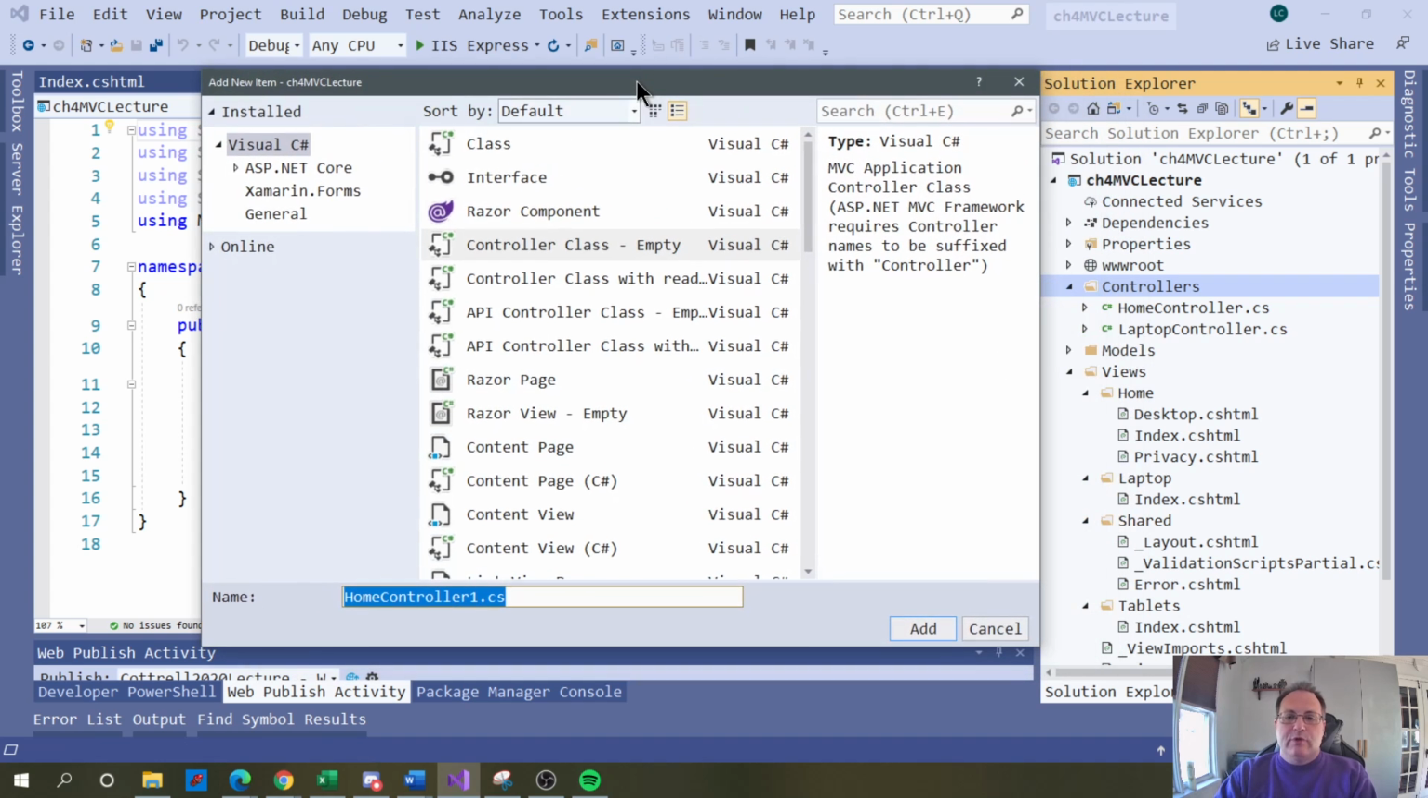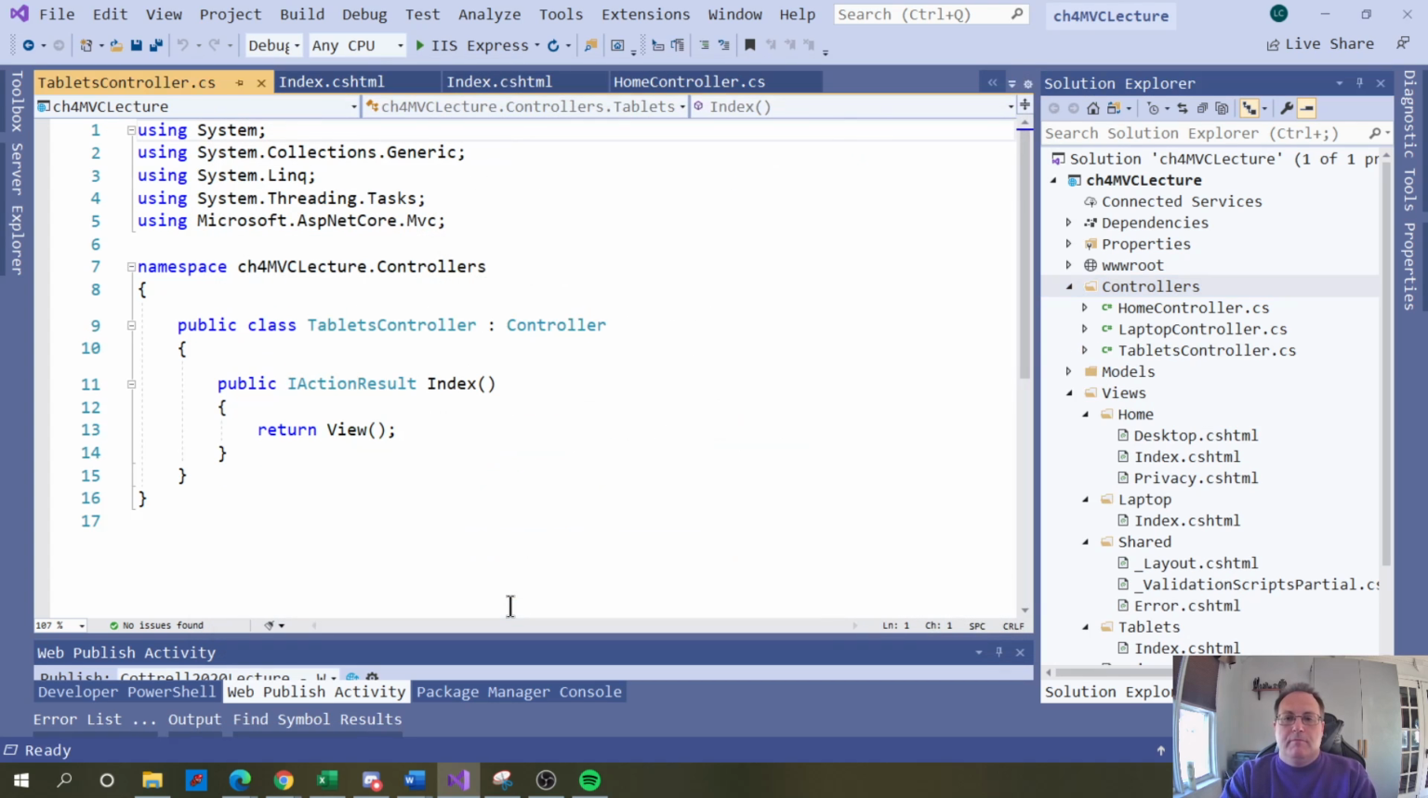I'm going to give it a name. The name is really important. Since this is called tablets down here, this has to be called TabletsController. And what occurs is I now have my file here. It defaults to giving me an index, and this index will link me down to here.